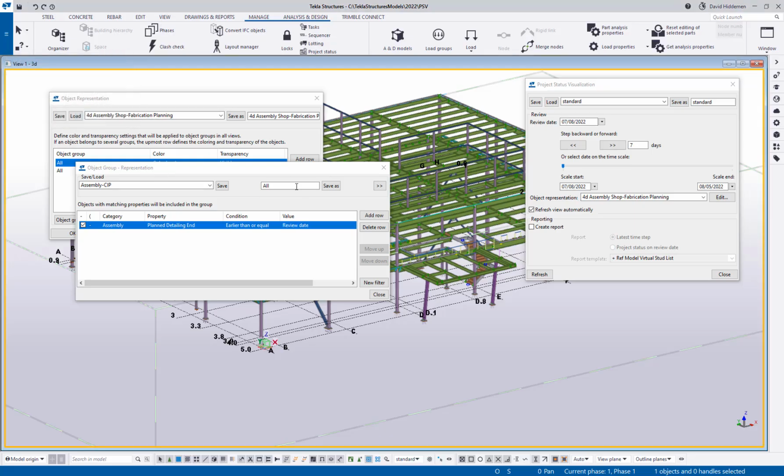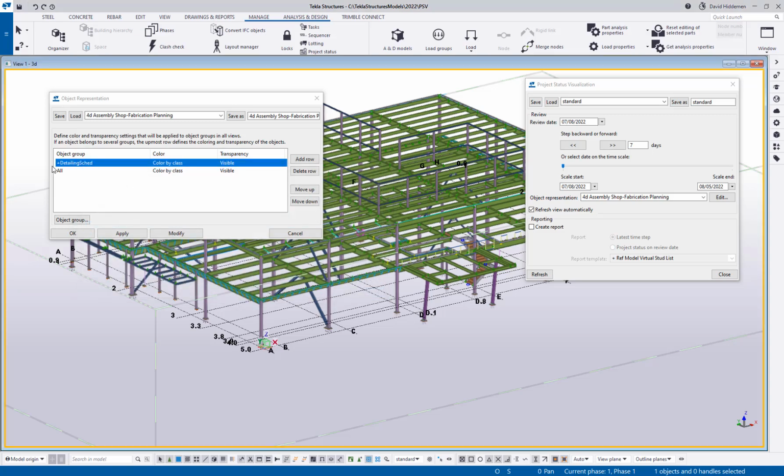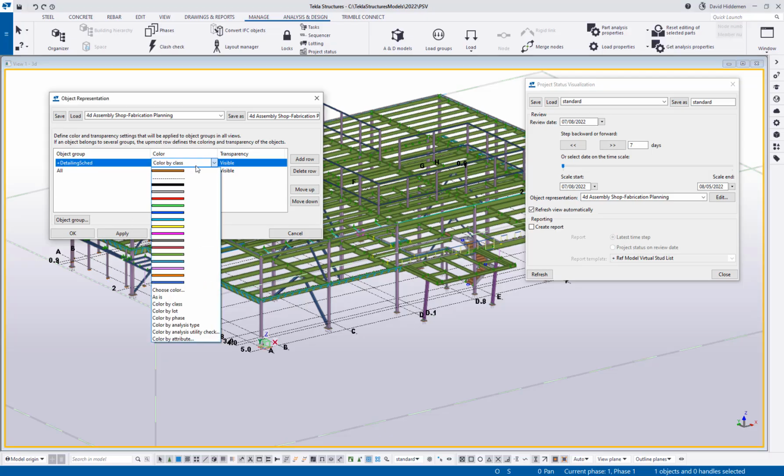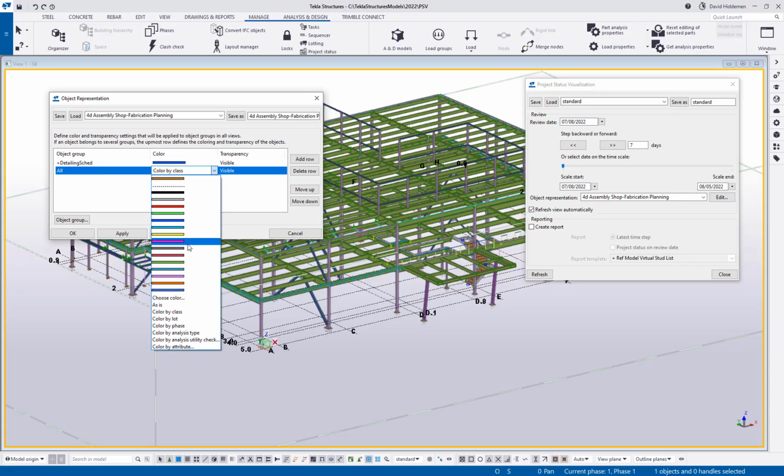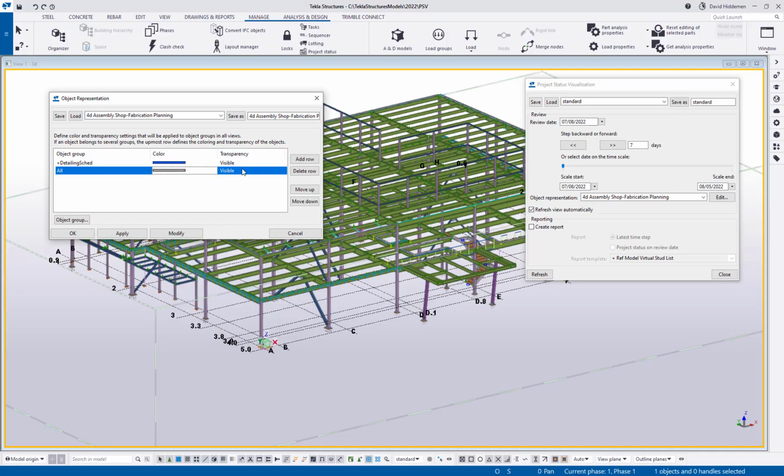Okay, and then I'm going to go ahead and save this. Let's save this as detailing schedule. Okay, so we'll save that, and I'm going to close that filter. So we've got this new object group called detailing schedule, and I want this to be colored blue. Sure, why not blue? And then everything else, I want it to be colored a light transparent gray.